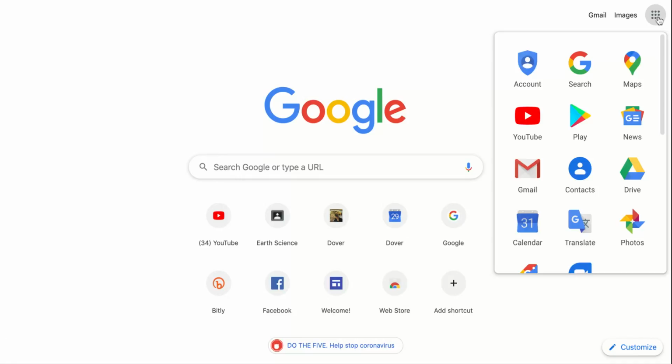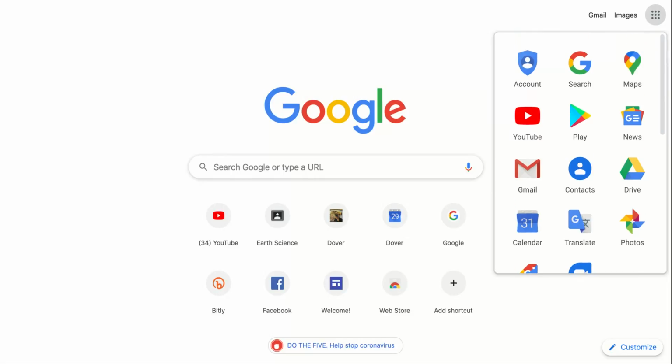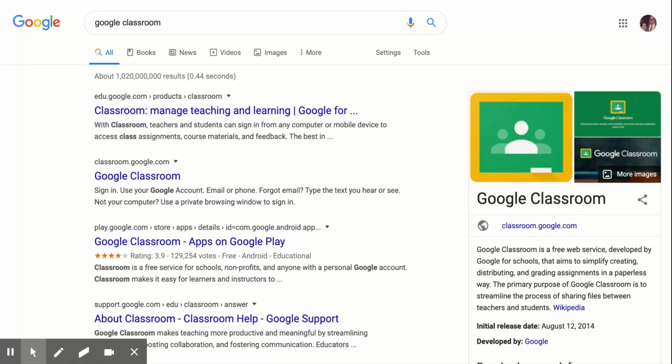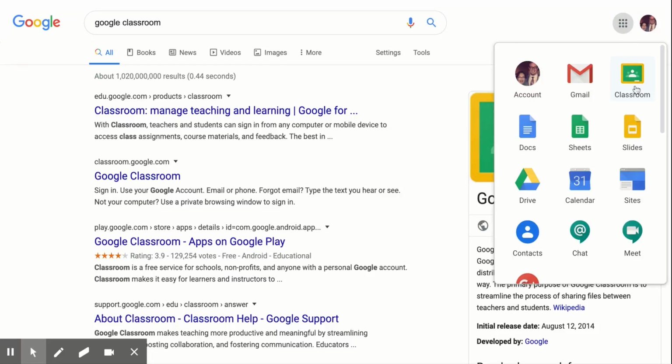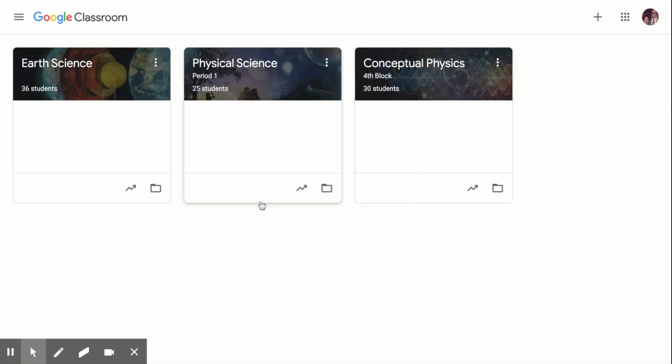But if I click these 9 ellipses or these 9 little dots in the corner here, I should see Google Classroom as one of the options. In my particular browser, it's not. So if it's not here, then I could always just type in Google Classroom and do a Google search. So essentially, this is what I'm looking for in my 9 ellipses here. And now that I did a Google search, look at that. Now I see Google Classroom and I can click on it and it will bring me to my classes.